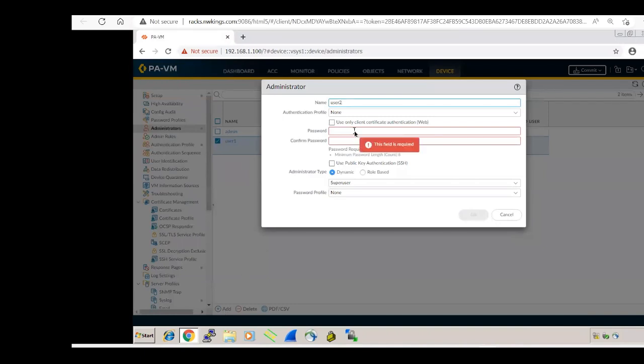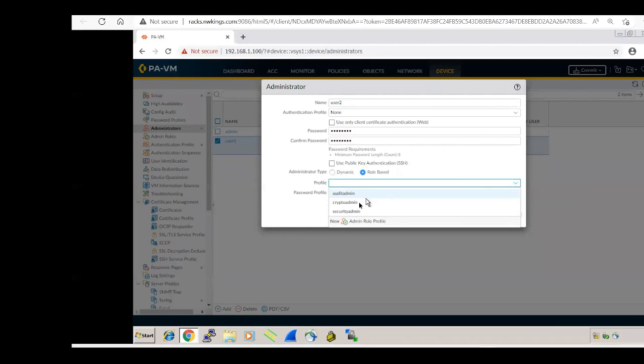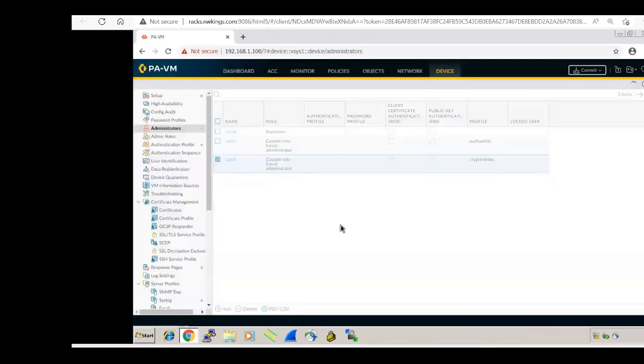Give the password test @123, confirm test @123. And for the role, I'm going to assign crypto admin. That's it. So you will get the idea of what these roles are.